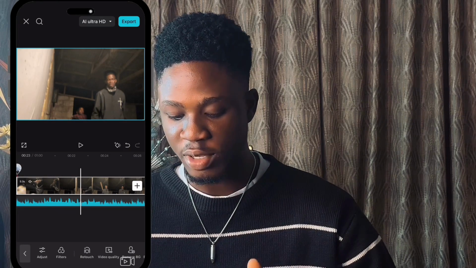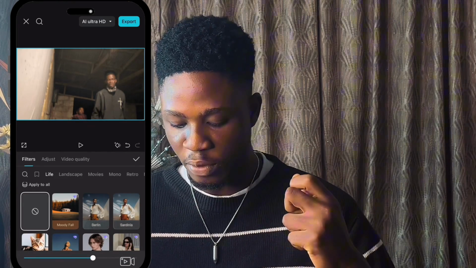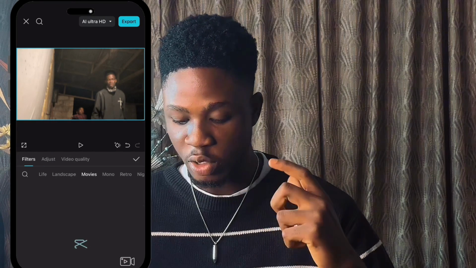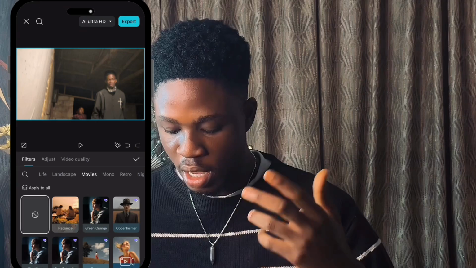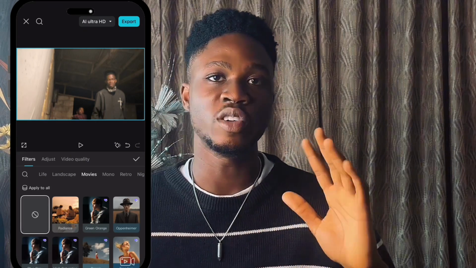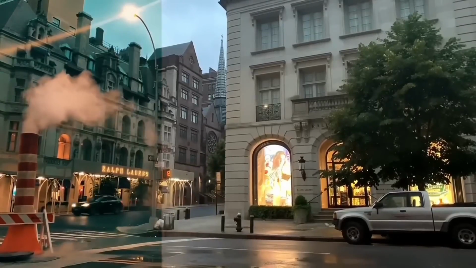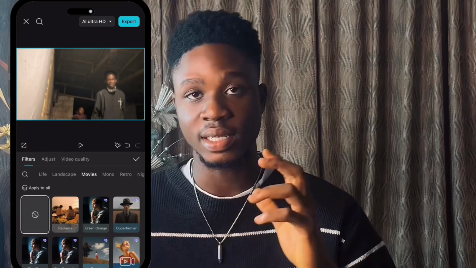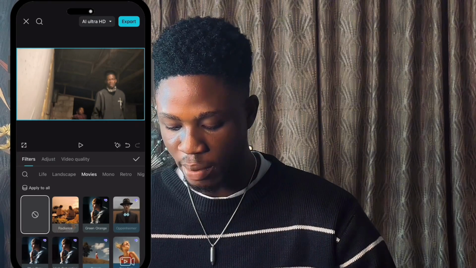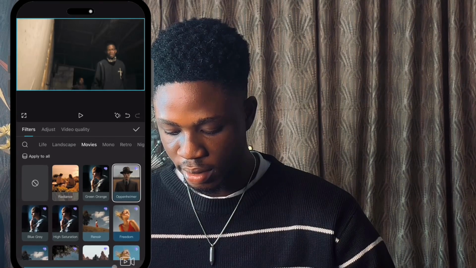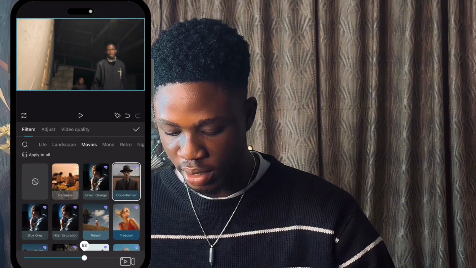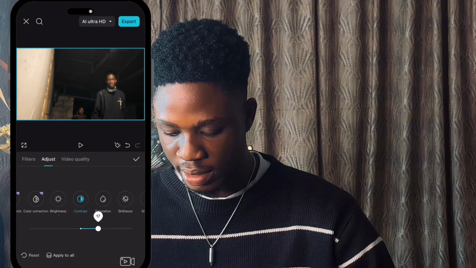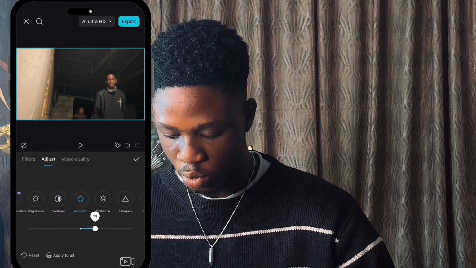I want to try to use another type of filter for this. So I'm just going to click on filter. I'm going to click on movies right here, because this is a movie type of shot. I'm going to click on Oppenheimer. This is one of my favorite filters for movies. If you're shooting for movies, I suggest this a lot. So I'll click on Oppenheimer right here, and then you can see I can just reduce this a little bit, and then I'll basically just play around with the settings and do the same thing for this too.